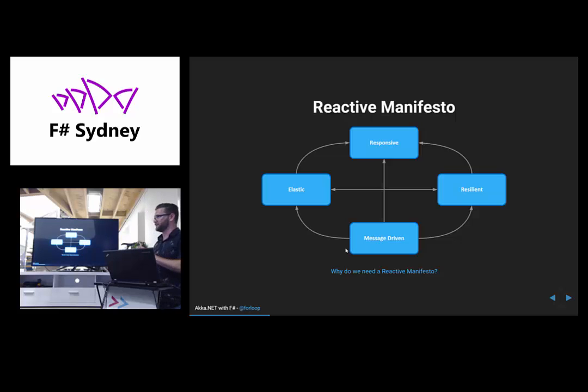So basically our ability to respond in time, to scale in when under load, and to respond even if the system's at breaking point, at least respond in some way, and be able to scale up and delegate errors as messages as well. So these are the four tenets of the Reactive Manifesto.